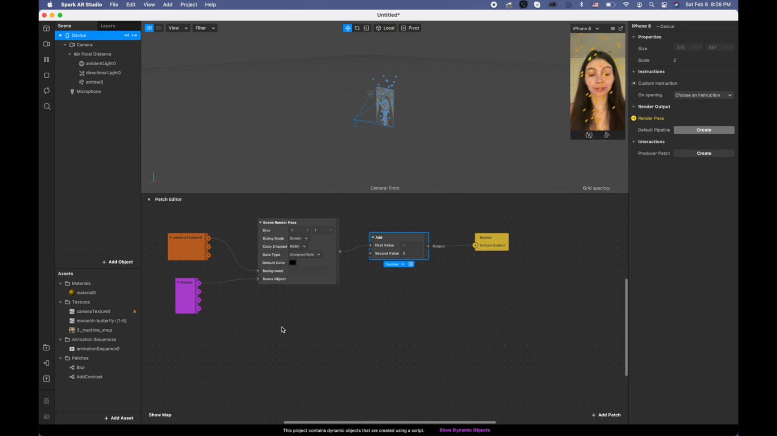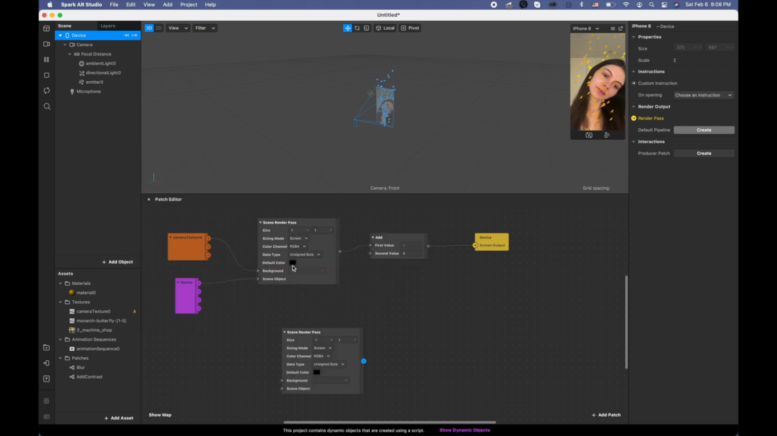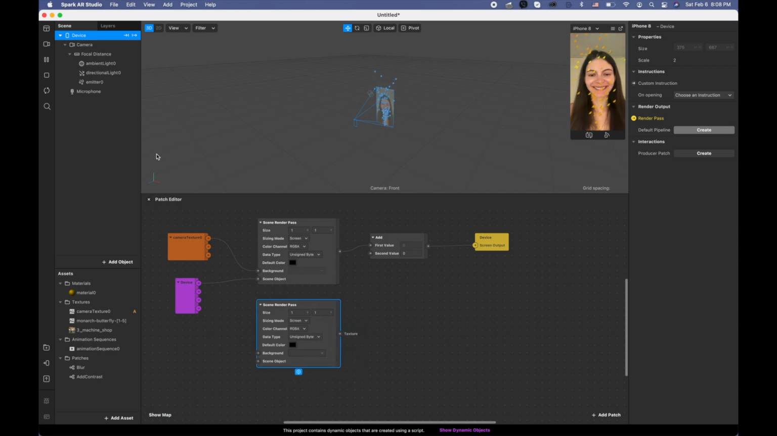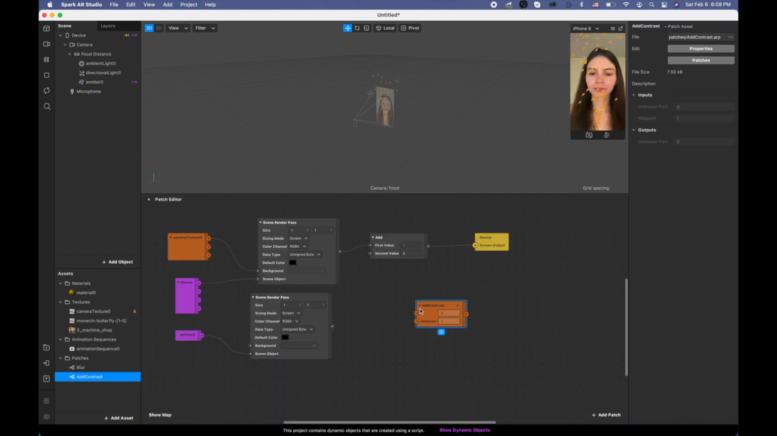And also, we will need to add one more scene render pass. Like this. It's the same one. And I'm going to drag the emitter to the patch editor and I'm going to connect the scene render pass to the scene object. And now I'm dragging this add contrast and I'm putting midpoint at 0.7 and connecting texture to the first top value.